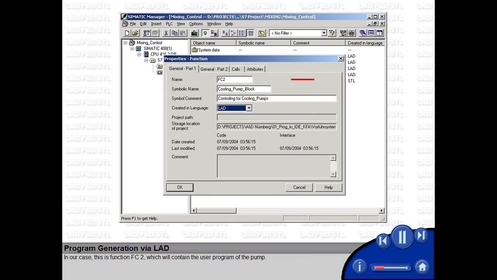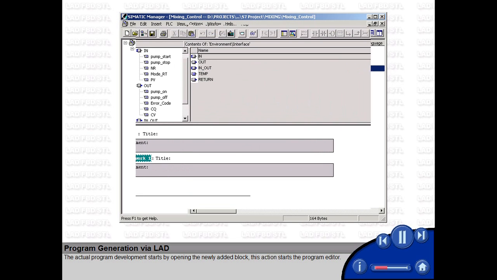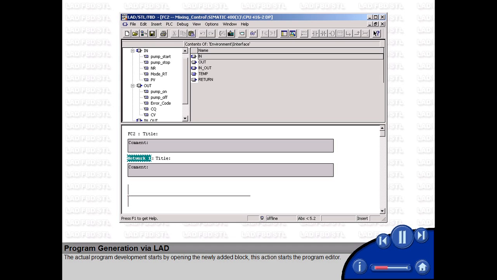In our case, this is function FC2, which will contain the user program of the pump. A properties window opens automatically. We enter in it a symbolic name for the new block and add a symbol comment. After the properties window has closed, the block is stored in the project's block container for further processing. The actual program development starts by opening the newly added block. This action starts the program editor.